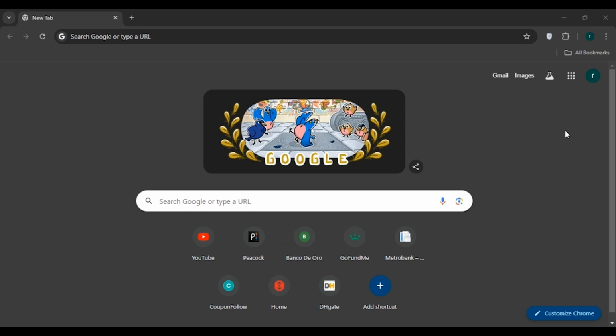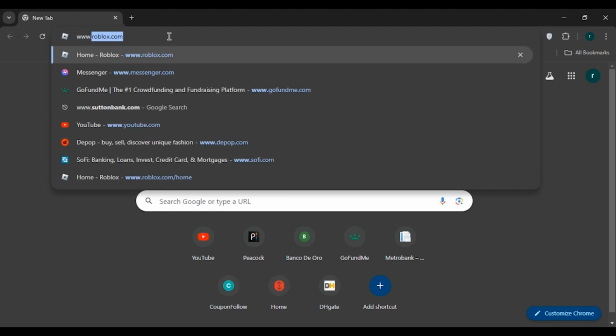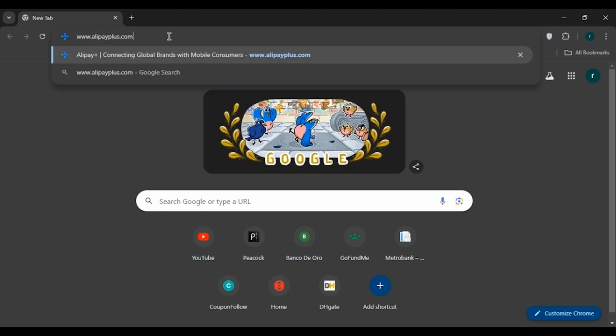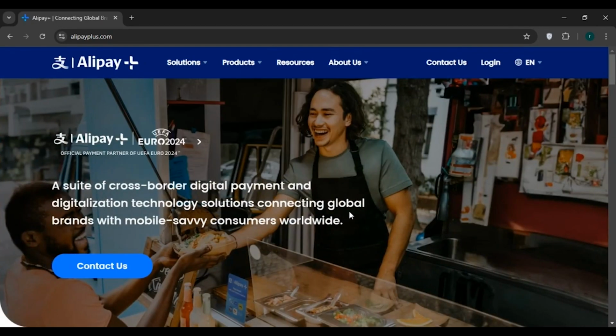So first of all, launch open any browser of your choice. Here you can see I've opened Google Chrome. Now click on the search bar and type www.alipayplus.com. Press enter. Now you can see over here you'll be led to the official website of AlipayPlus.